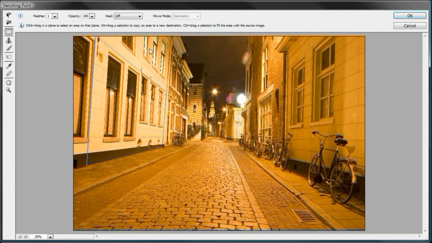Now, there's a lot of other tools that are in Vanishing Point, and I'm going to show you how all these work during this tutorial. So let's go ahead and get started.